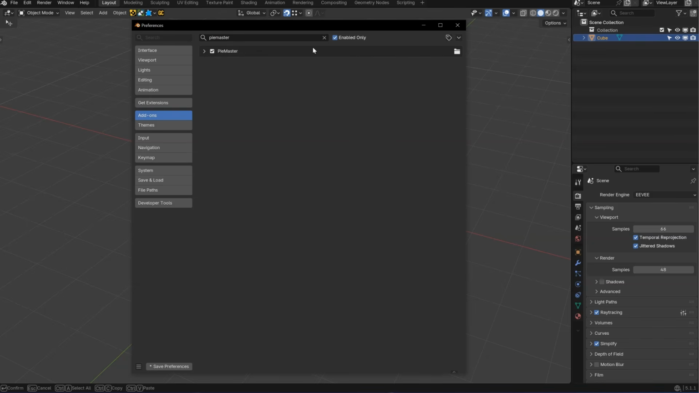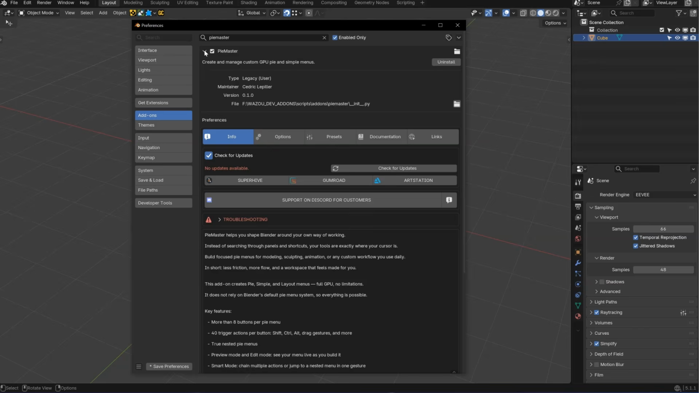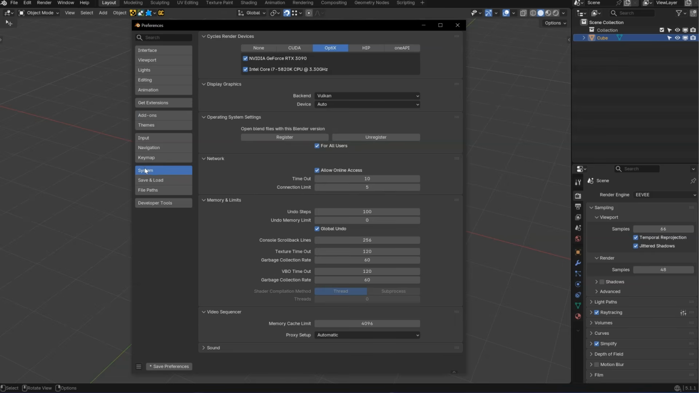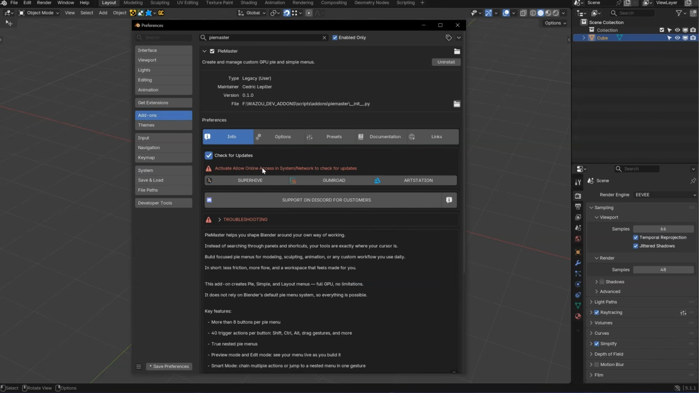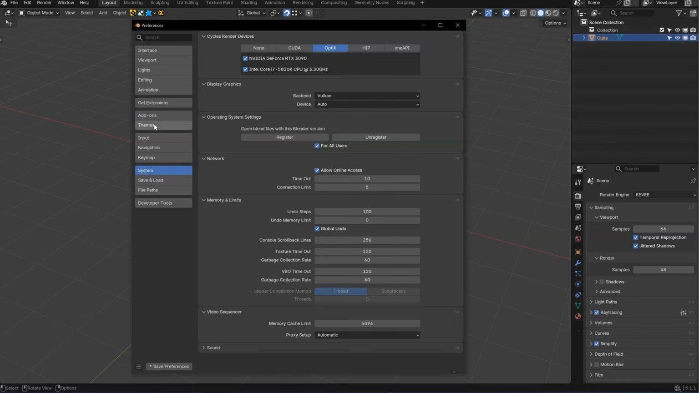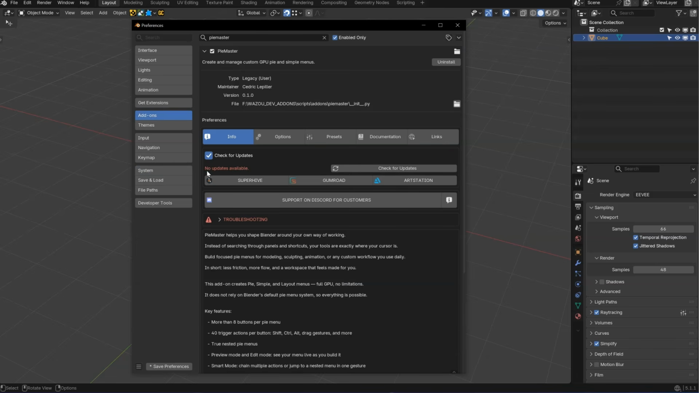As you can see, I already have it installed. If you click on this little arrow, you will see the preferences of the add-on and you will see the current version here. Okay, so you will be able to check for updates. You need to activate the Allow Online Access in System, because if you don't, you will have this text. Okay, activate it to check for updates. So I will activate it. And when I restart Blender, I will see if there is an update. I will also be able to click here to check if there is an update.